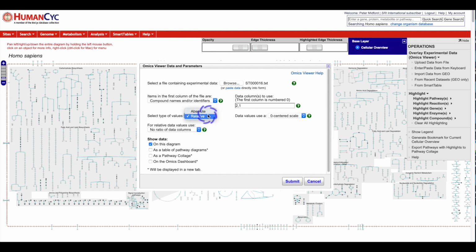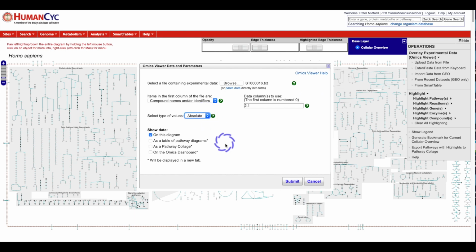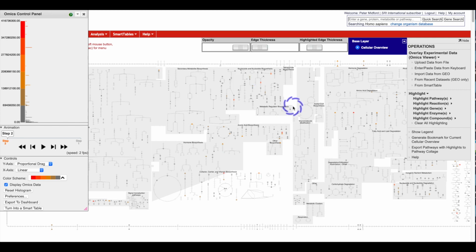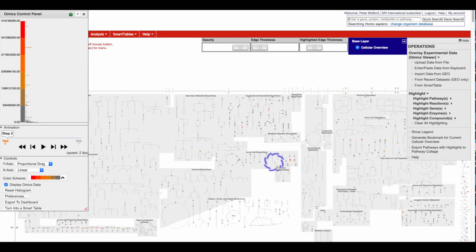I select that the values are absolute, and then I click Submit. As before, there is a summary report which I dismiss, and the control panel. I scroll over and zoom into purine nucleotides de novo biosynthesis.